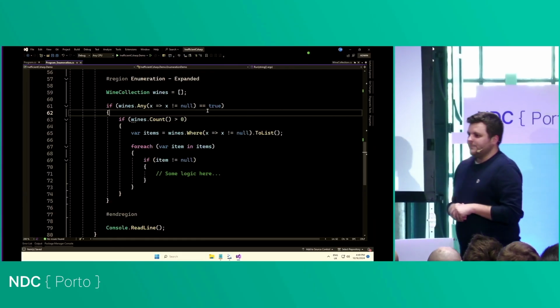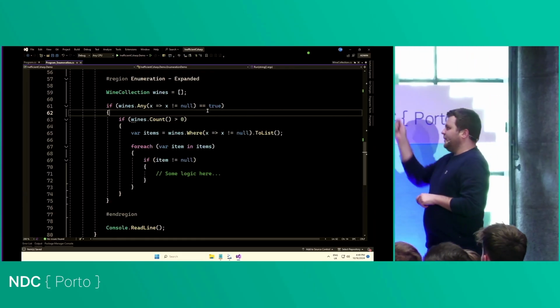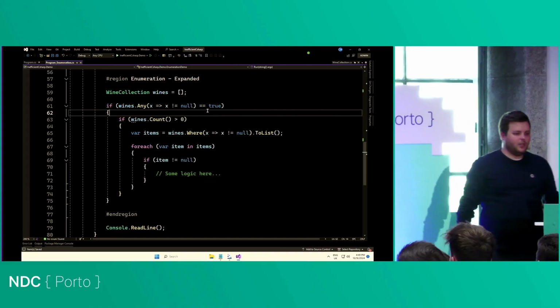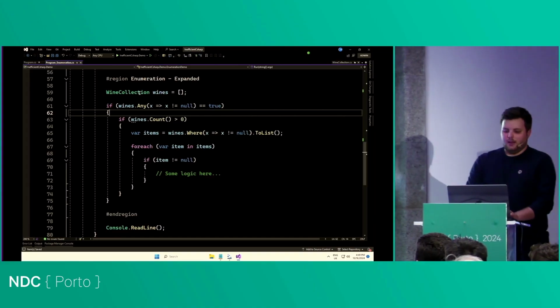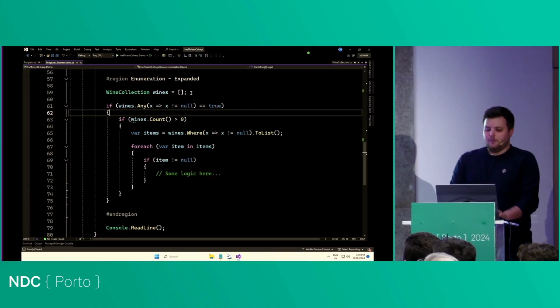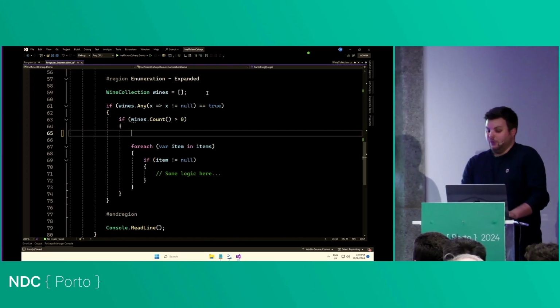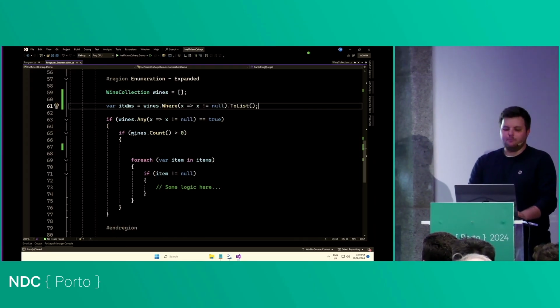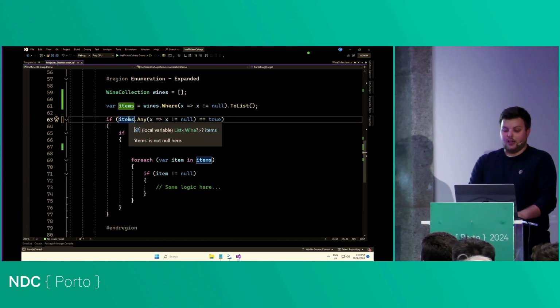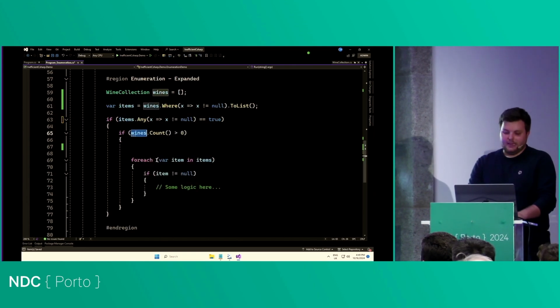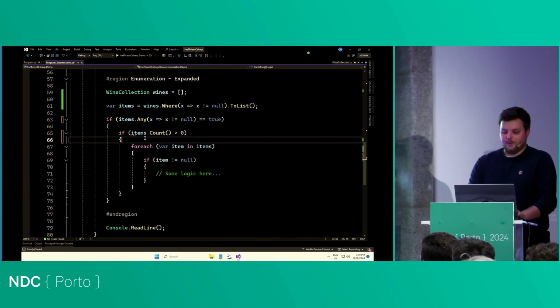Okay, that's still inefficient. And then we are still filtering it again. Okay, that's not ideal. So let's make this work a bit better. We've got our wines collection at the top. What if we were to just move this entire line out? Crazy idea. And then instead of using wines here, we can use the items, which is the list, and count, use items here as well.